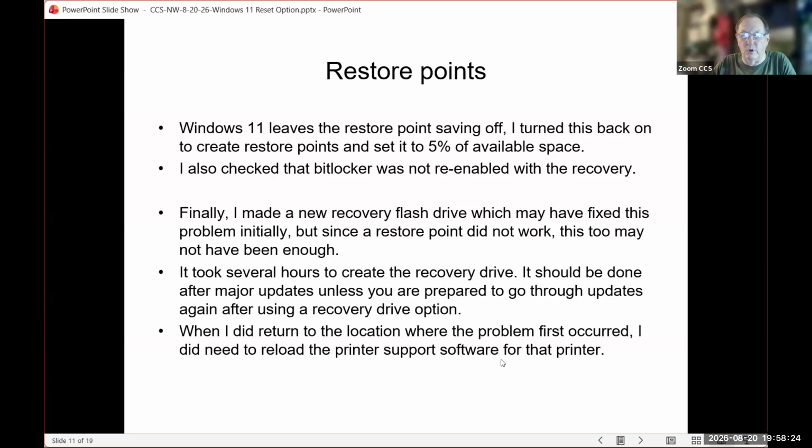I did return to the location where the problem first occurred. I had to reload the printer support software for that printer, but other than that, nothing happens after that.